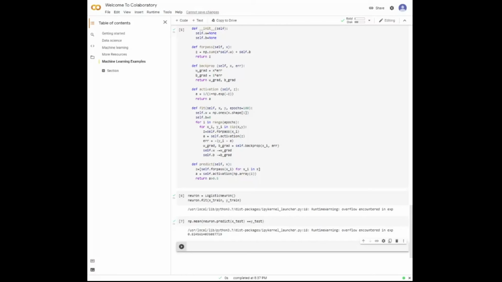I think I just typed something wrong because I'm getting an error in the final. Let me see what code block this was. Which part are you typing? Let me see, forpass. Did I type something wrong here? Forpass equals something, self.b.